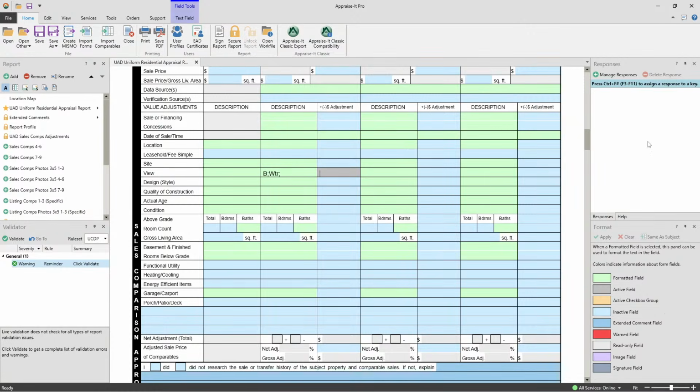A couple more questions came in, or one more question came in from Scotty. How about importing report data from Classic into Pro? Got two options here, Scotty. Pro can open up either an Appraise-It Classic report file or a MISMO XML file as if it was a regular report file.